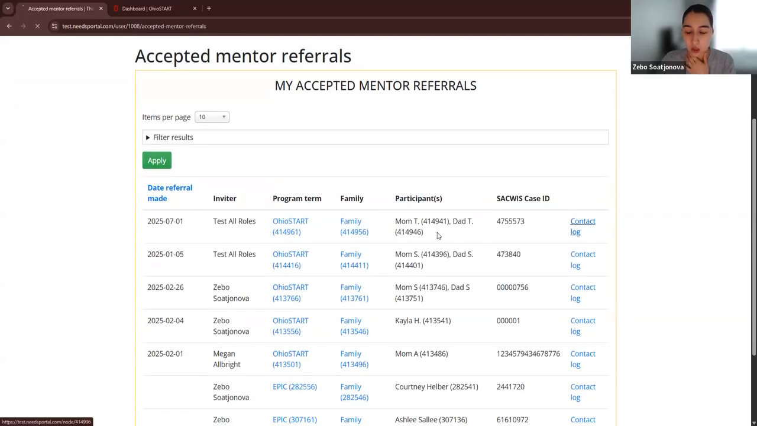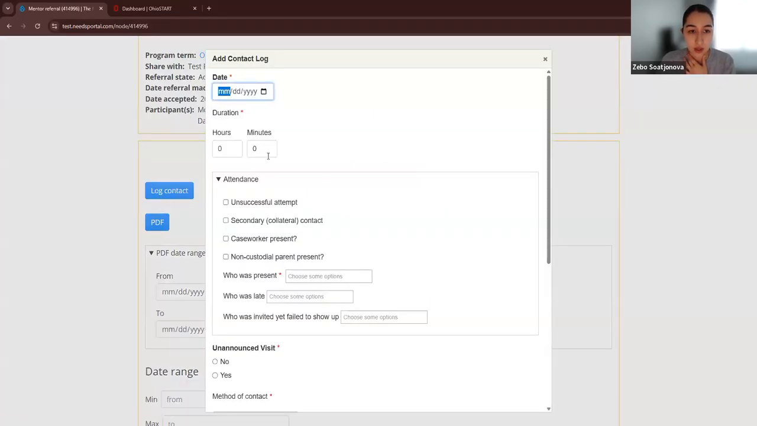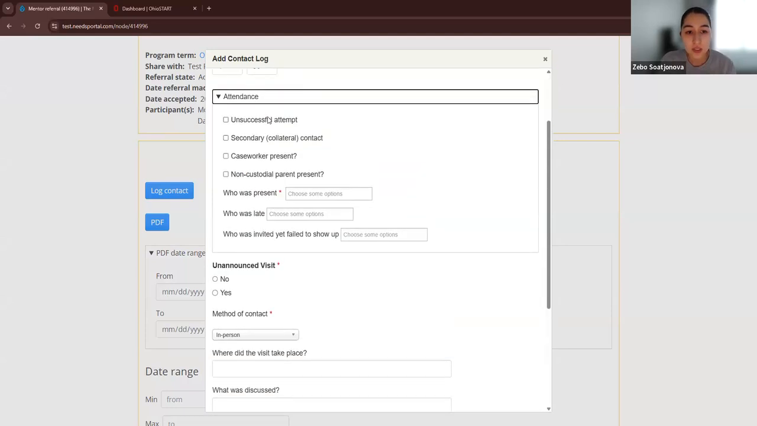and then we'll go to the accepted mentor referrals, and then you will find the family that you're looking for, contact log, and this is where you'll enter the contact visits. So log contact, and then you'll fill out the date of the first FPM meeting. So like the second, and how long it was, we'll say an hour and 30 minutes.